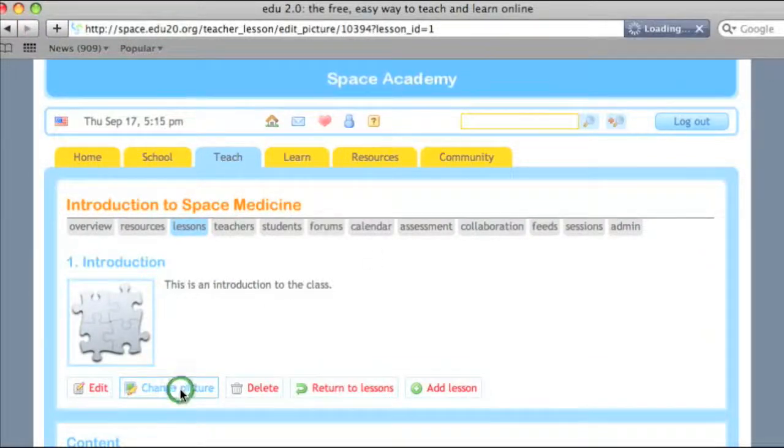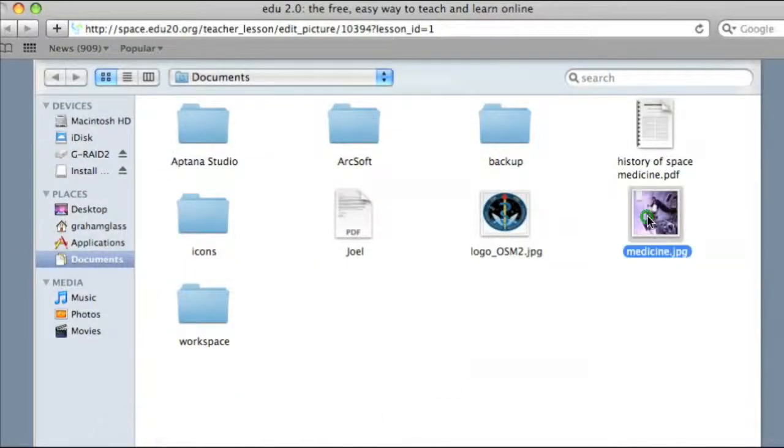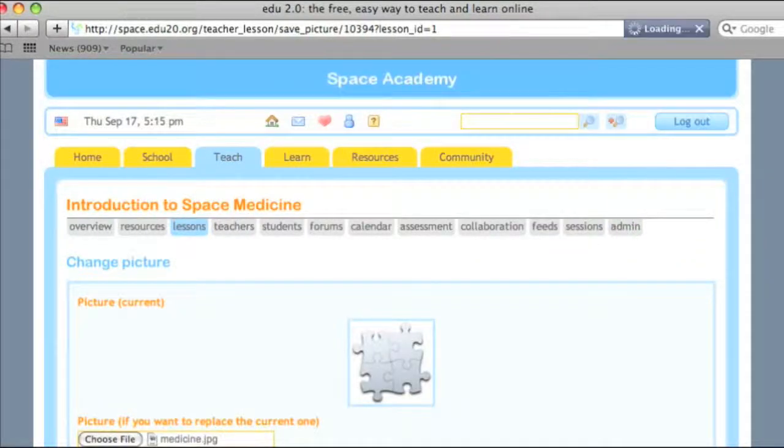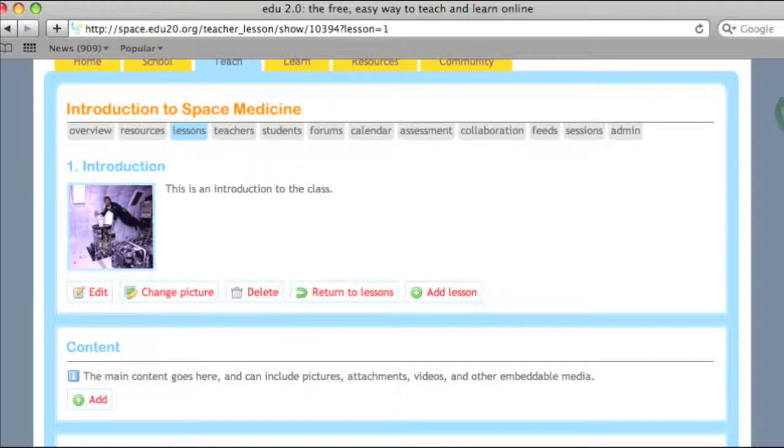So the first thing I'm going to do is customize the picture just for fun. I'm going to click on Change Picture, and from my computer, I'm going to select a picture of space medicine. I'll save this, and now what you'll see in the description is that picture. I recommend putting a nice picture in. It really makes it nicer for the students.